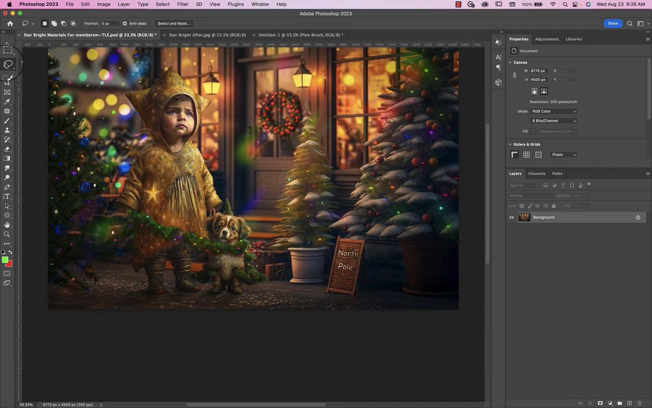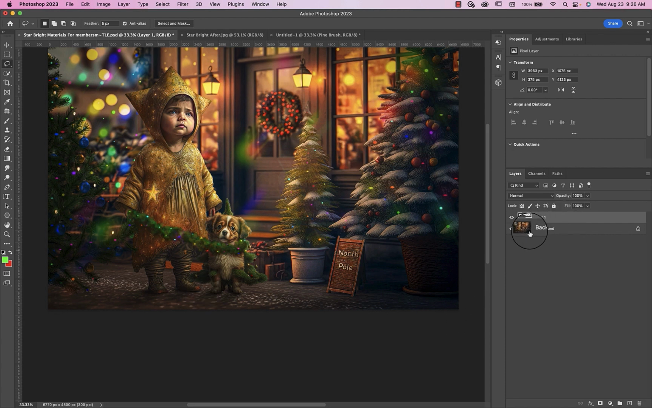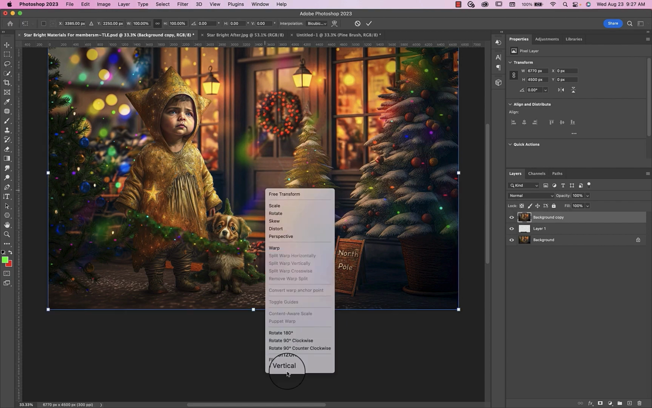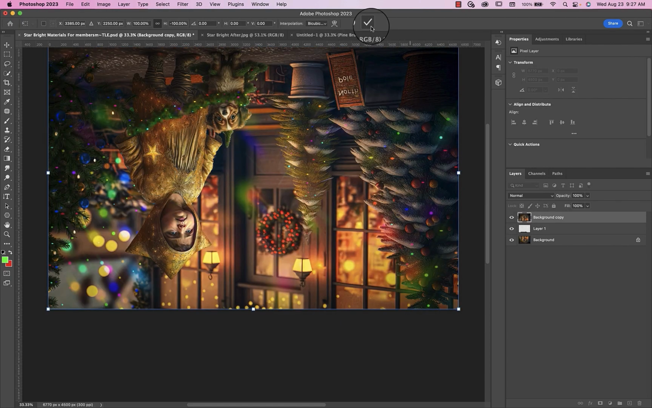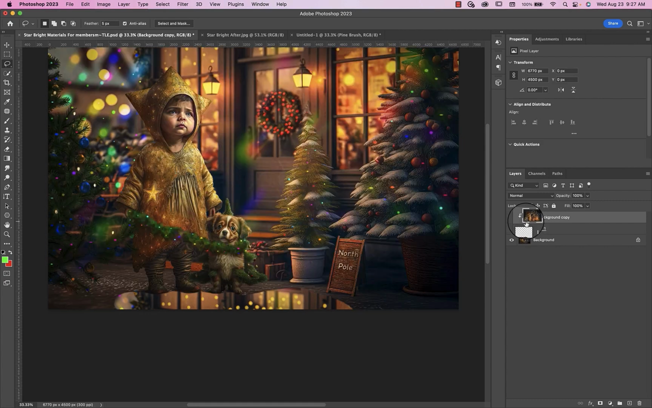So then I'm going to grab my lasso tool, and I have my feather at 5 pixels, and I'm just going to grab some of this ground down here for our puddle. I'll make a copy of that. Then I'm going to take the background and make a copy, and I'm going to drag it above. I'm going to do Control or Command T and flip it vertical. And then I'll hold down the Alt or Option to clip it down to the puddle here.